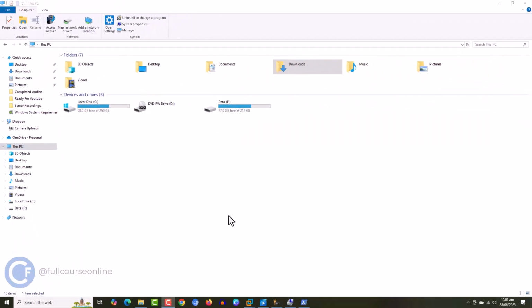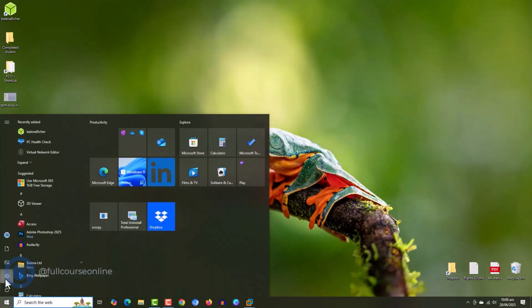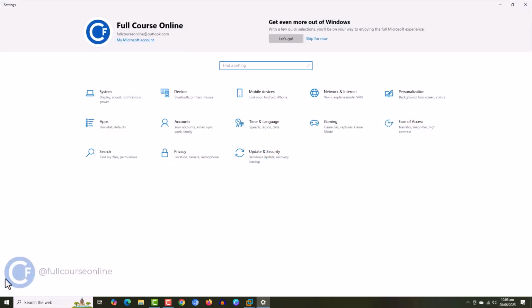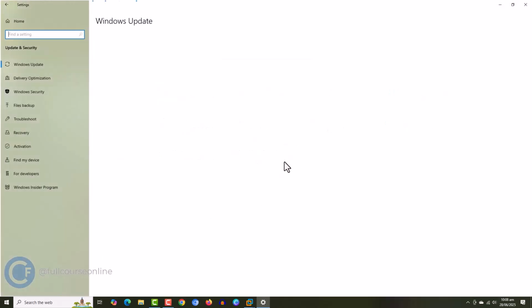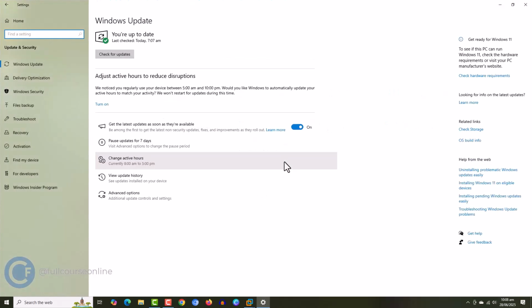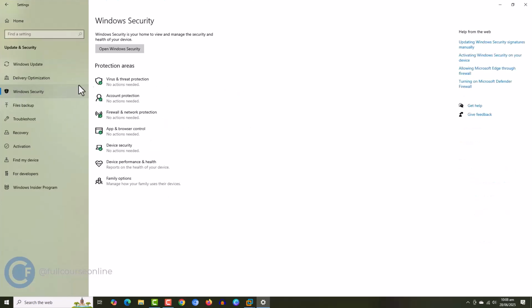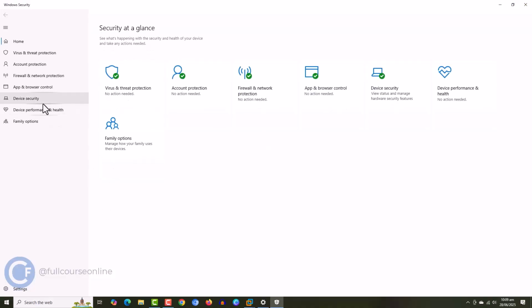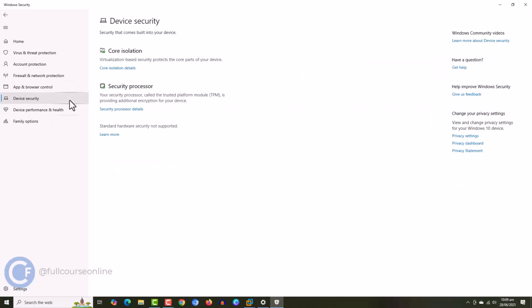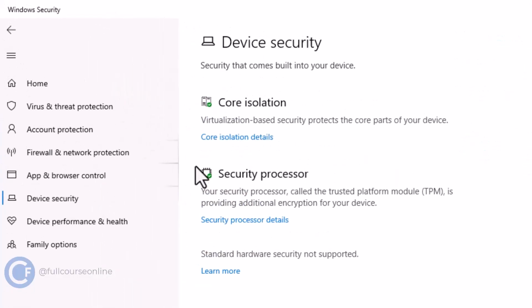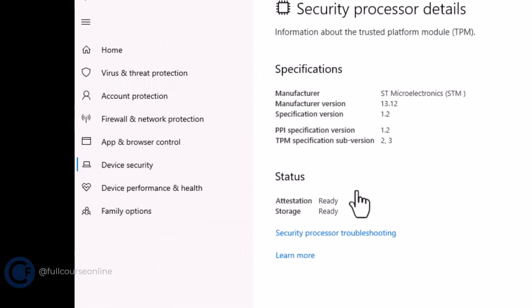The final method is to go to the settings of the PC. Click on Update and Security. Windows Security. Open Windows Security. And then Device Security. You can see there is a security processor entry. If you click on Security Processor Details, you can see who is the manufacturer of this TPM and what is the version. It is 1.2.